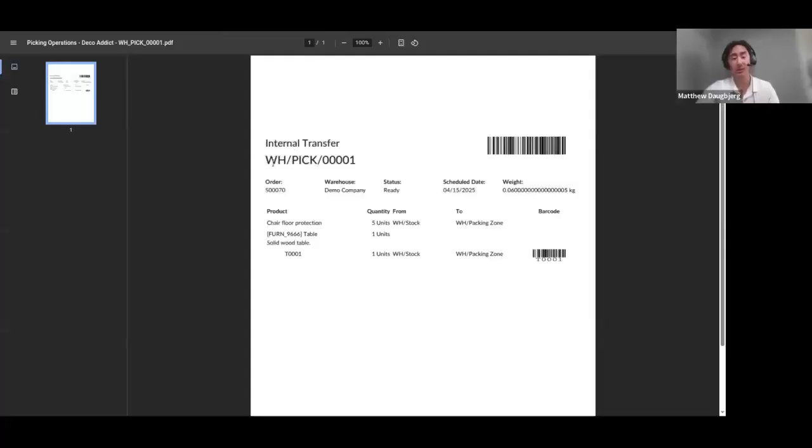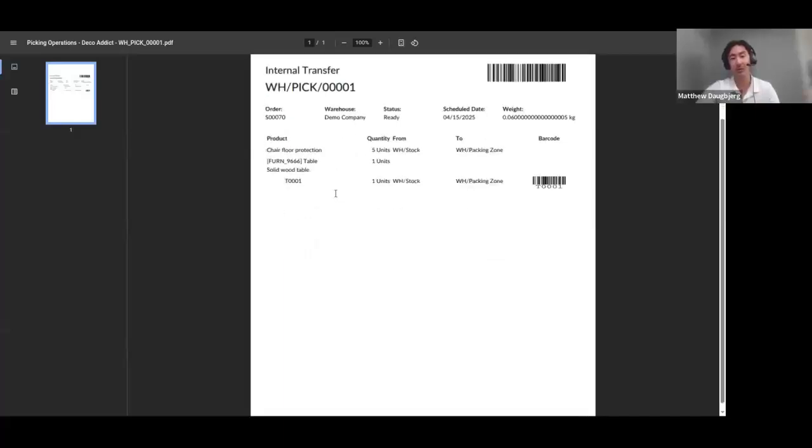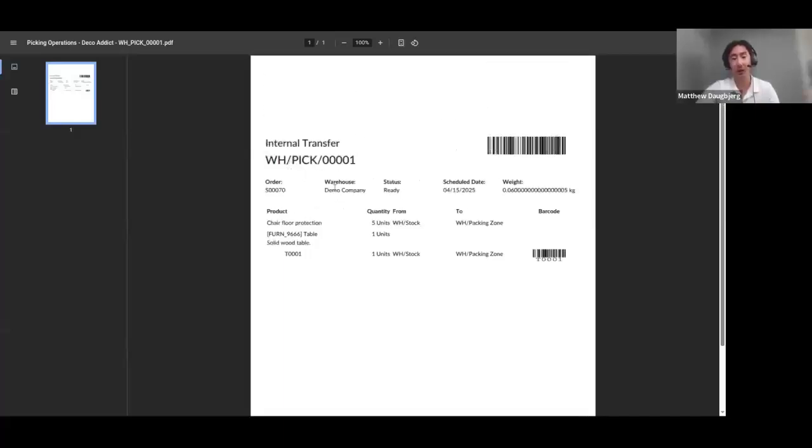We can see this is WH, short for warehouse, which is our default warehouse location. Pick, number 1. We have the sales order. We have the warehouse this is taking place in, the status, it's ready, the scheduled date, the weight, the quantity and the products, as well as it's going to the WH packing zone from WH stock. And of course, if you don't like the way this looks or you want to add more fields, that's something you could do through customization or development.